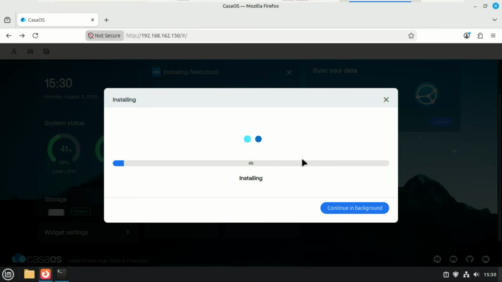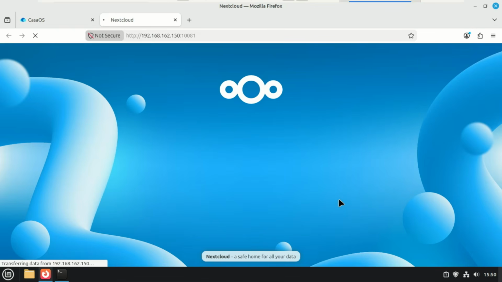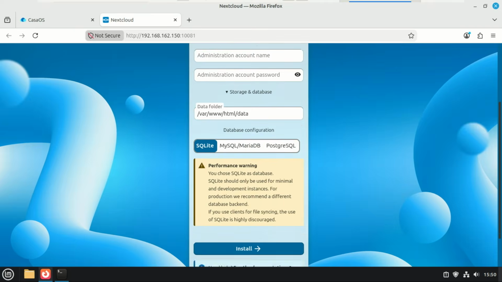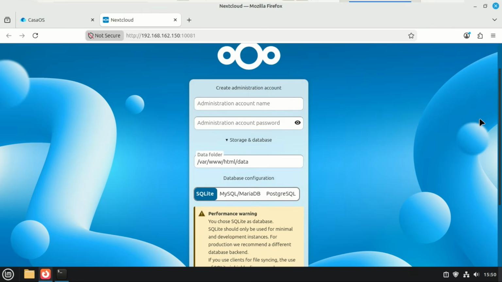One thing I really like is that you don't have to keep this window open. You can click continue in background, carry on using Casa OS, and the installation will continue while you do other things. Once the installation is complete, the application is automatically added to your dashboard. To launch it, simply click its icon and Casa OS will open it in a new browser tab. You don't have to remember IP addresses or port numbers. Casa OS handles all of that for you.